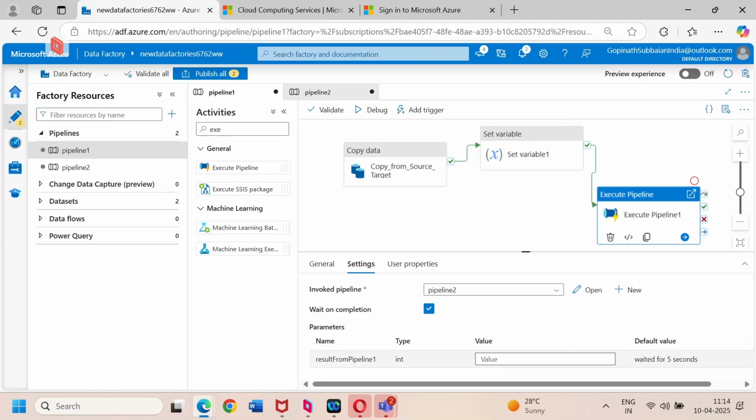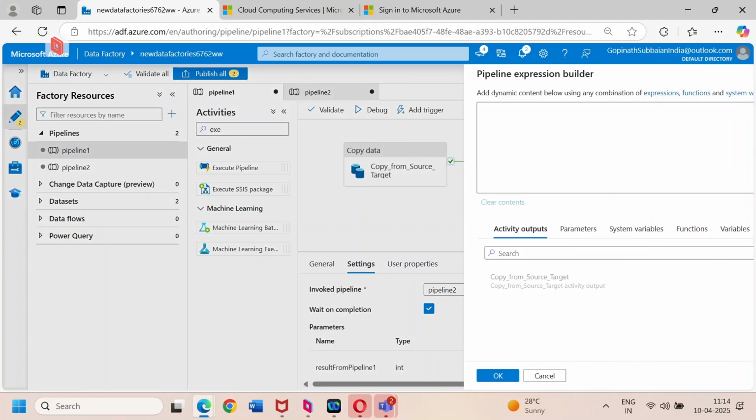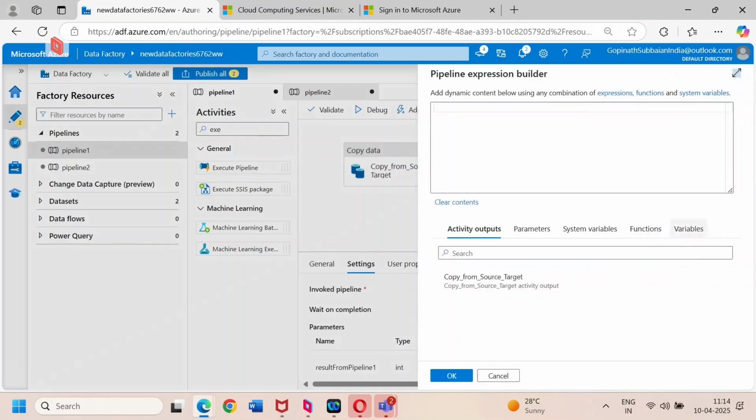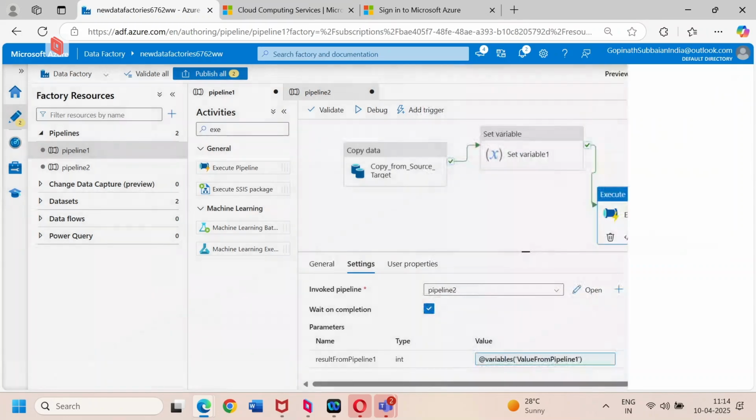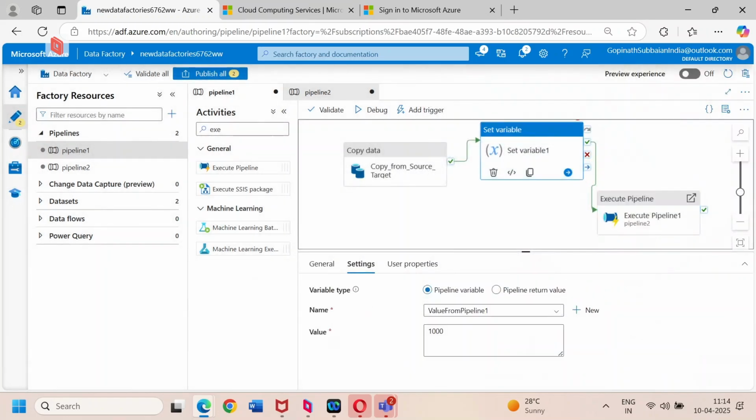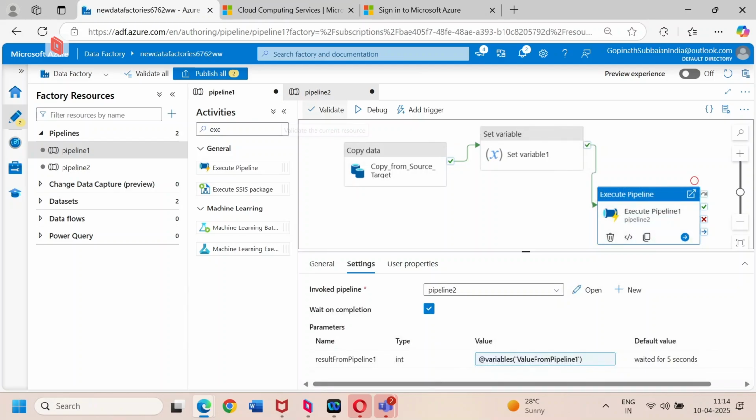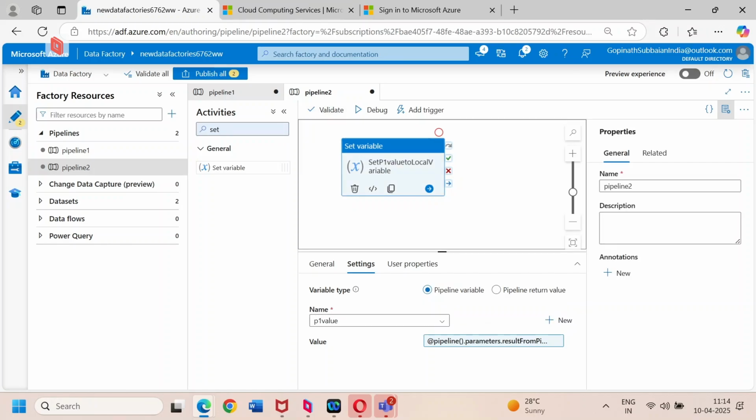So here what I can do is select this, click on dynamic value. Here I can select variables. What is the variable I want to give? Value from pipeline 1, I will select this. If I pass this, what will it do? In pipeline 1 I'm setting the value 1000 here, so that value will go here and it will pass the value to pipeline 2. Now at the end of the execution of pipeline 2, in the set variable I should see the value 1000, because the pipeline 1 value is being passed to pipeline 2.